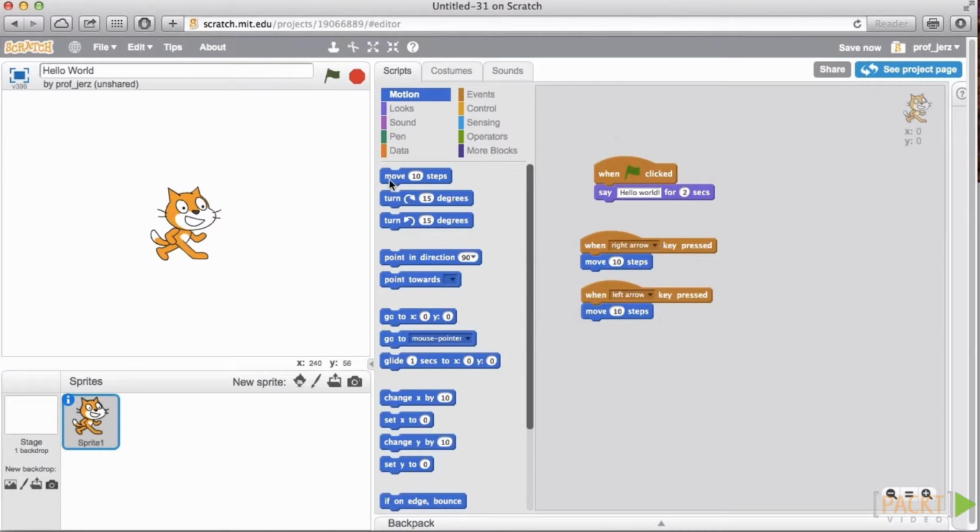If we move 10 steps, it moves us to the right. I'm going to select in here, and I'm going to type a -10, and I can click here on the green flag. The cat says, Hello, World. And now when I click the right arrow, the cat moves to the right, and I click the left arrow, the cat moves to the left.